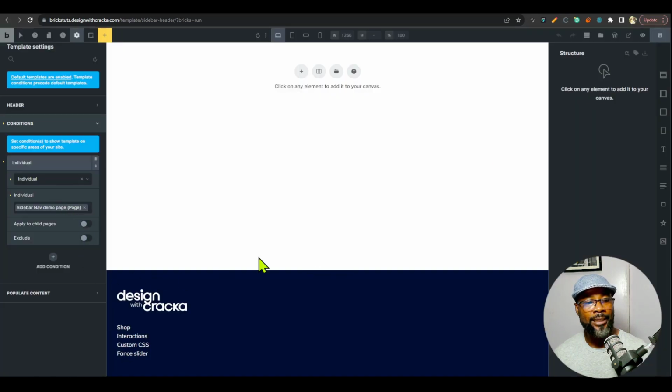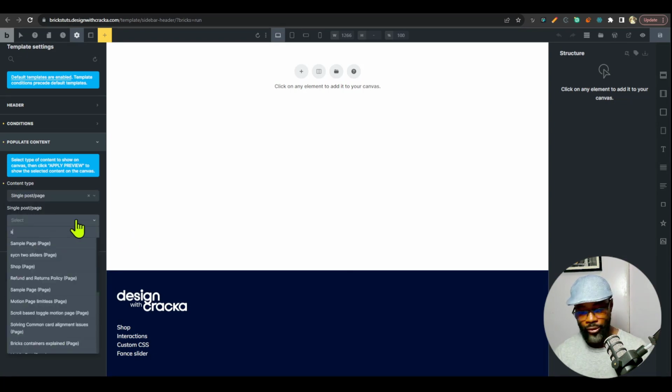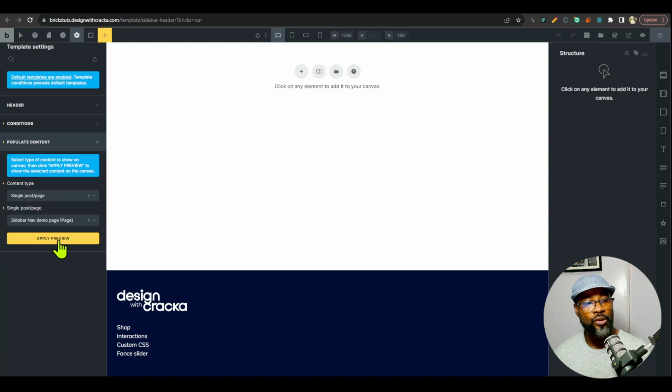Now that I've applied that, I'm going to save it, but then I want to populate content so I can preview the content. This aspect is not really necessary, but I want a single page, and I want it to be that same page. I'm going to apply preview. It's going to save and refresh. This is just to preview the template.